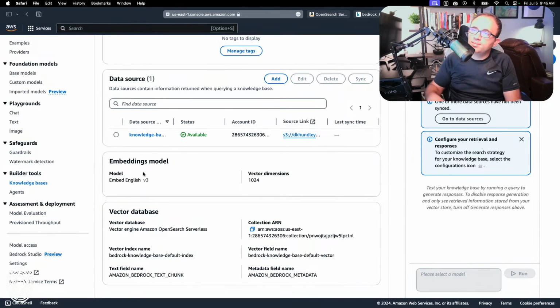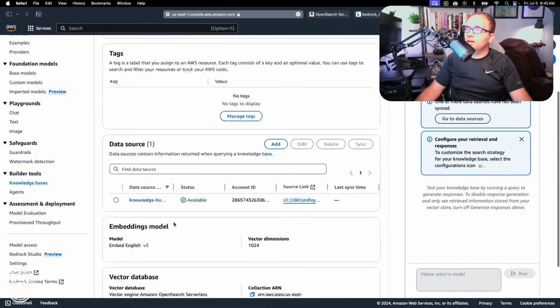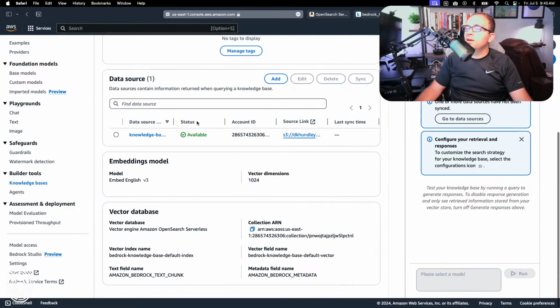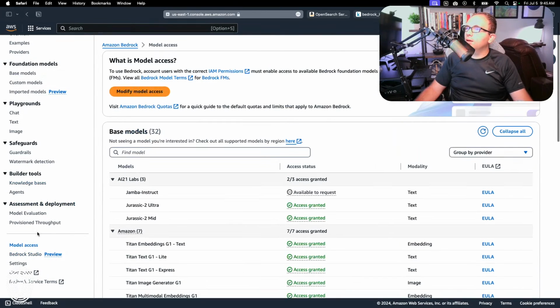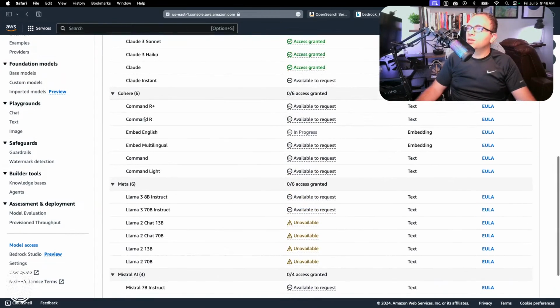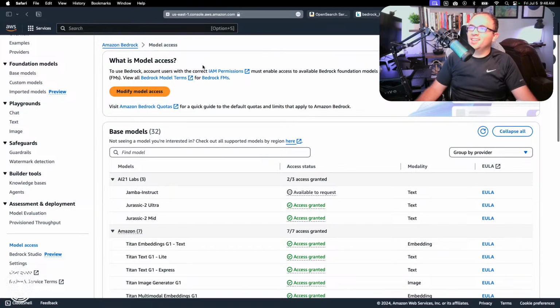Not ideal. Not ideal because in a standard OpenSearch collection, you can have multiple indices within the collection, so you could have one index that's embedded with one model and another index that is embedded with a different model. But here it looks like once you select it, then you're kind of stuck. So let's hope this provisions quickly. I'm kind of irritated with myself now.